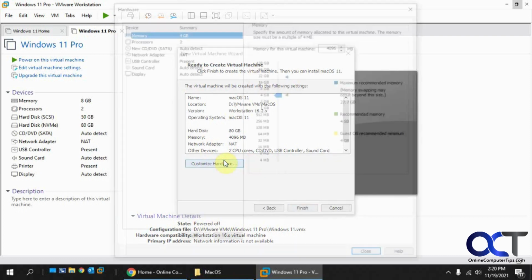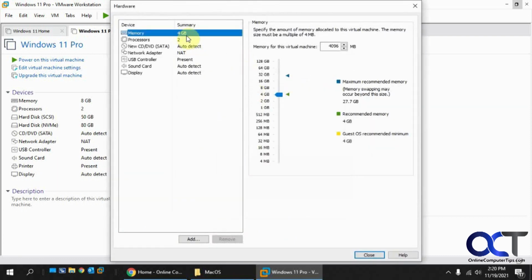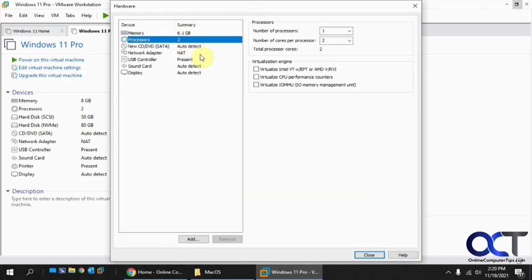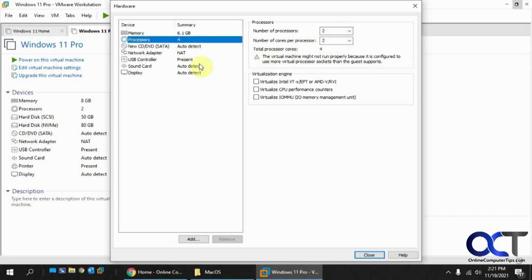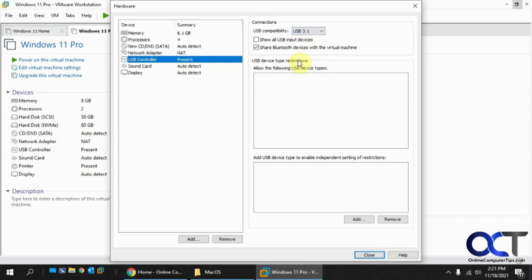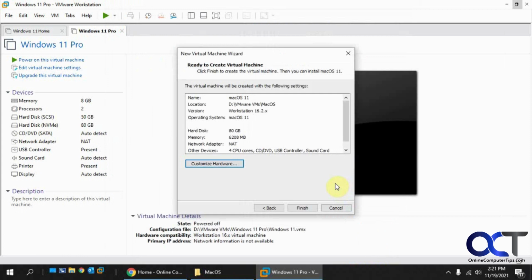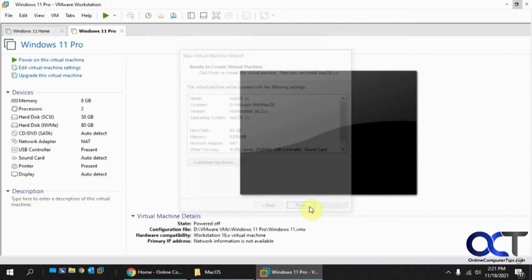And then you could customize the hardware if you like. It gives you the default 4 gigs of memory. Let's bump that up to 6. And then 2 processors, fine. Or actually 1 processor, 2 cores. Yeah, let's just give it another one. We've got the hardware for it. Okay, and then you've got typical NAT, your CD-ROM, sound card, and USB, where USB 3.1 is suggested. We'll click on close there. Okay, so that'll finish that.